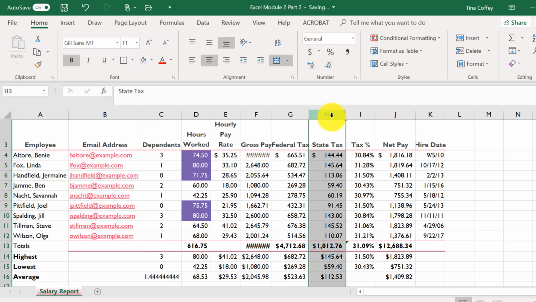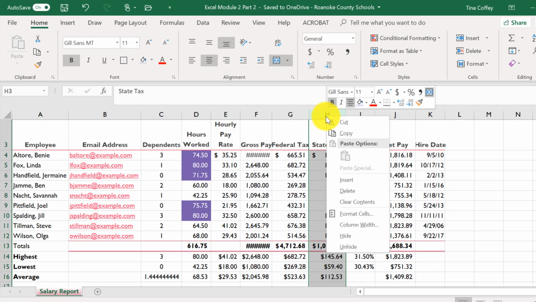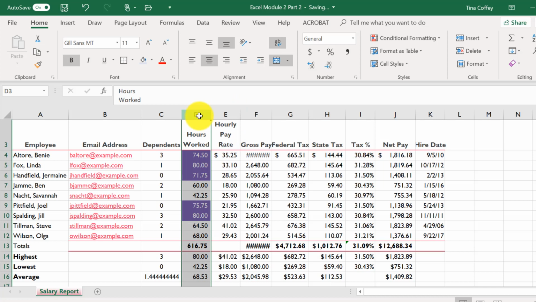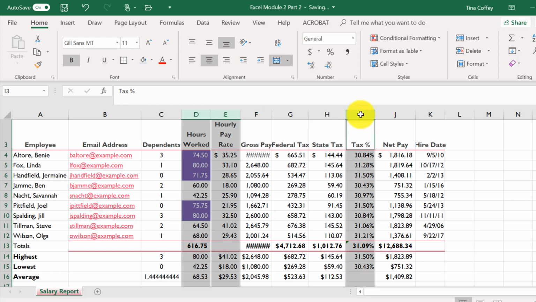Now I'll come to H, and if I need to resize them to an exact setting, I can use the number that pops up as I'm clicking and dragging. Sometimes that can be a little tedious, though. So if you right-click, you can go to column width and type in exactly the width of the column that you want. Now let's select D, hold down our control key, select E, and select I.